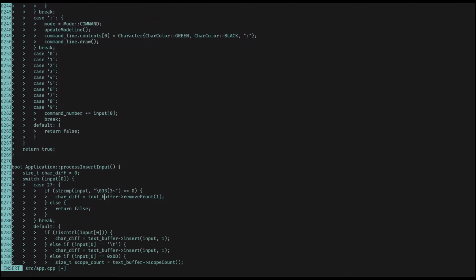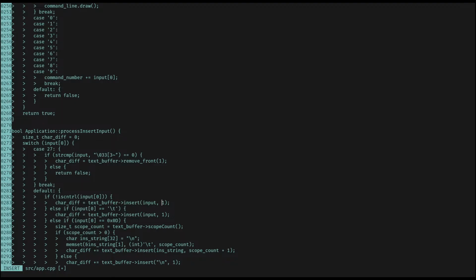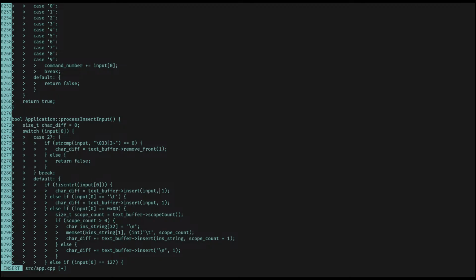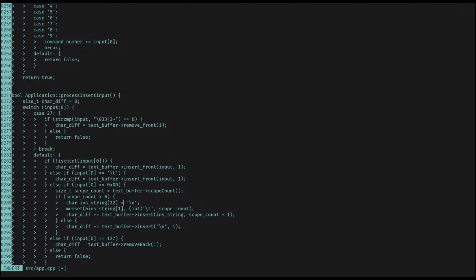Okay, insert input. Here's where some stuff's going to happen. Move front, that's fine. Let's delete. That might be a little bit strange. I'm gonna have to change the naming convention because that's just really unclear what's going on. Okay. Insert needs to be changed to front, or insert front, excuse me. Okay. Scope count.